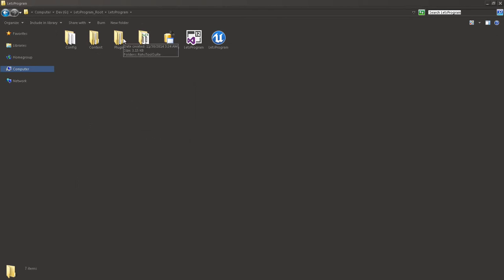So after we created a project, we're gonna close down the editor because we don't need it open. We're gonna create a folder within our root projects folder, okay? And we're gonna call it plugins. This is the folder that contains all of your other plugins, and plugins are contained within their own folder.